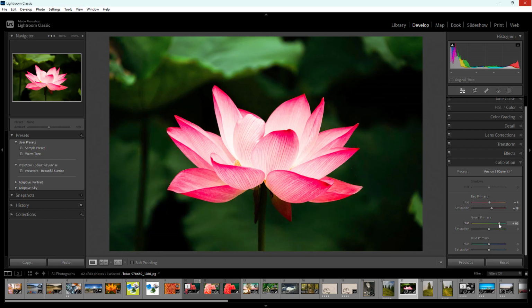So if I were to go around over here onto hue, then you can see that that is what you have for the green, and you can work around with the saturation similarly for that as well, and then work around with the blue for that as well. So this is simply how you can work around with the camera calibration right here.